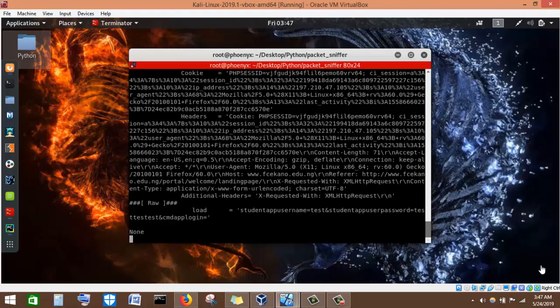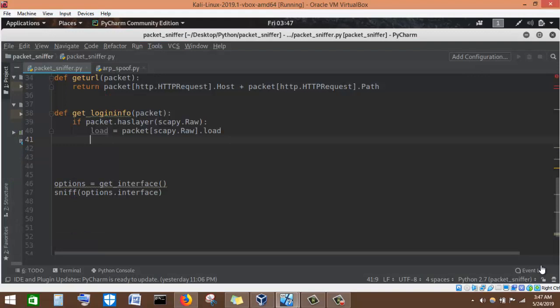All right, you can see we have the scapy, we have the raw layer, which is using the scapy.raw layer, and then we have the load field, which actually contains the username and the password we have entered, student username, and then we have the user password. Okay, so let's go back to our project. So we are trying to determine that at line number 40, where we say load, is going to be assigned with the value of the load field in our scapy.raw layer.